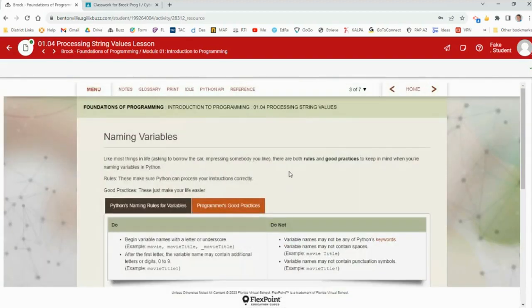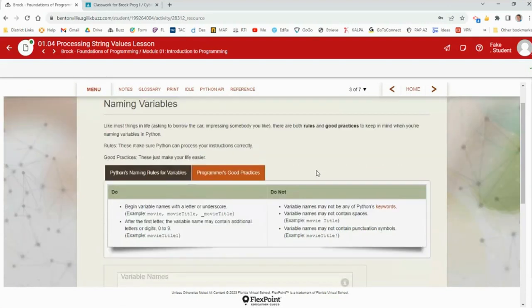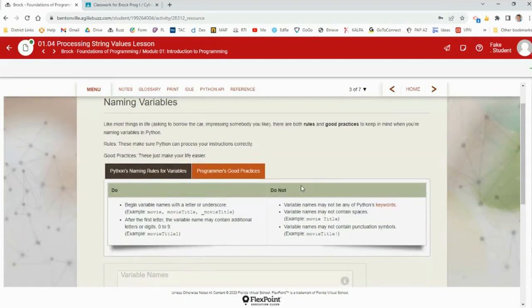Learning a little bit more about variables now. So like most things in life, like asking to borrow the car, impressing somebody, there's rules and good practices when naming variables. So as I was talking about on the other page, when you have variable names, you start them with a lowercase, like movie title, or with an underscore, movie_title. But the second letter we're going to capitalize. I mean, the second word.